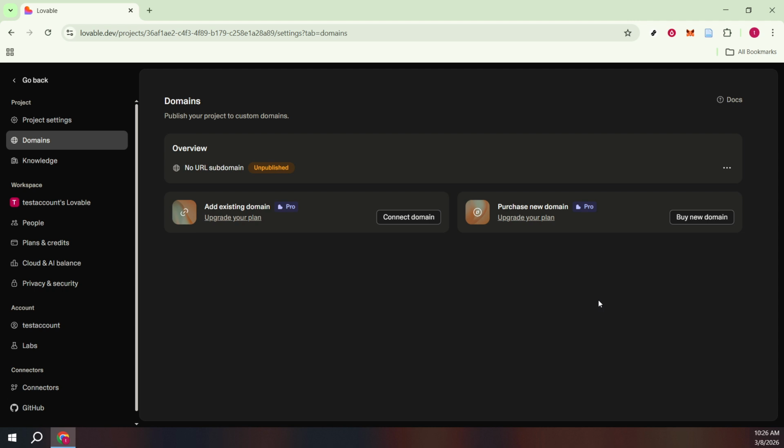Allow a few minutes for everything to finish configuring, and watch for the status indicators to confirm it's live and secure. That's it. From the dashboard, open all projects, choose your project, go to Settings, open Domains, and either add an existing domain or purchase a new one.